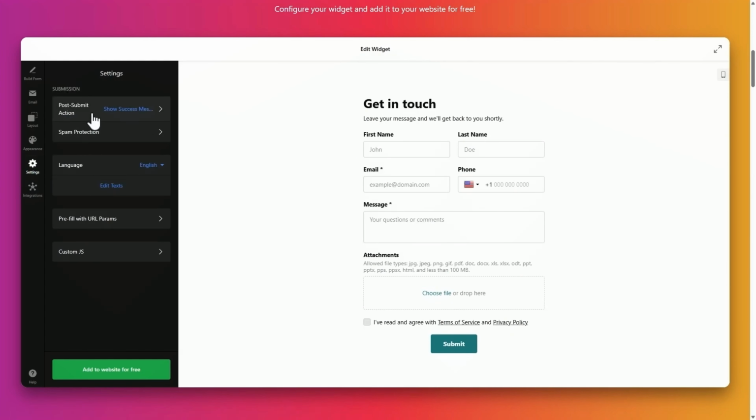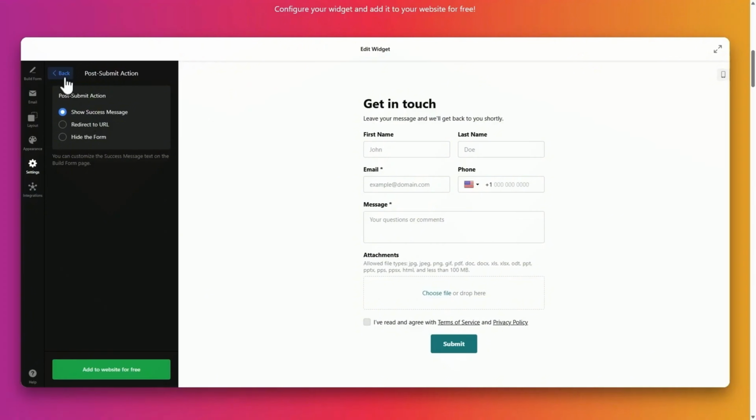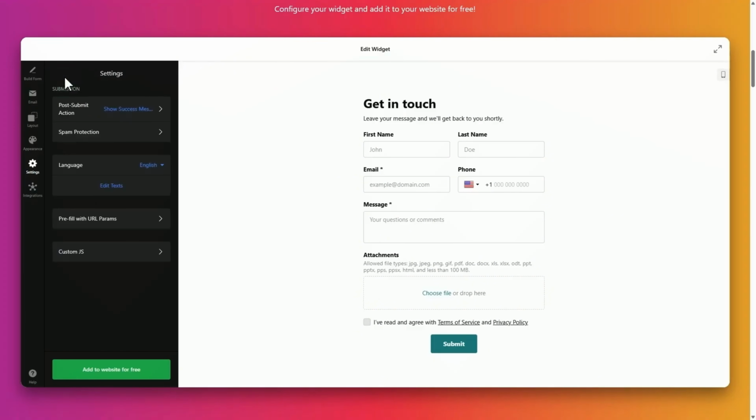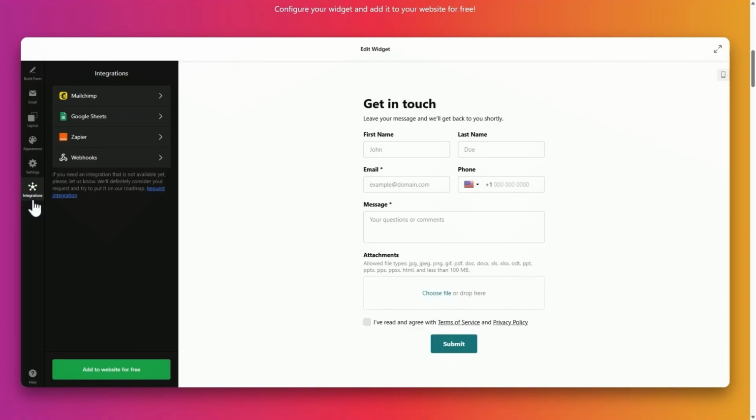Manage submissions, customize success messages, set up spam protection, adjust language, and integrate with other services. Connect your form to MailChimp, Google Sheets, or Zapier to automate data collection and streamline your workflow.